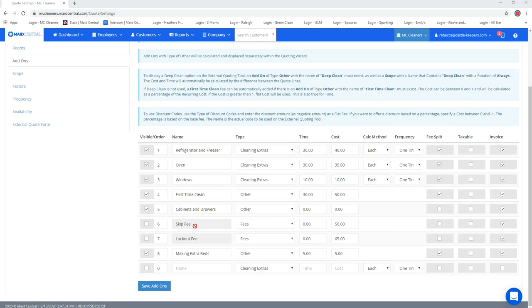Same thing with skip fee and lockout fees. These are actually hard coded onto the actual add-ons, and you can activate them if you want, and these would appear when you click on to skip a job or you click on a lockout job, and those would be when you're doing a scheduling change. So you would have the option to charge the client these fees and or not charge the client these fees. Since I don't have either one of these turned on, they're not going to appear on the front end of my system.